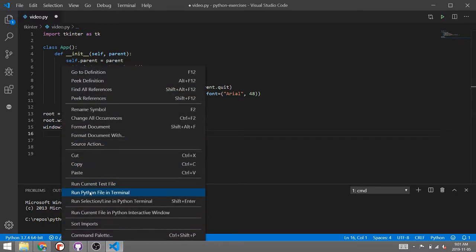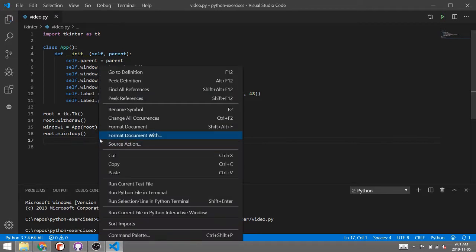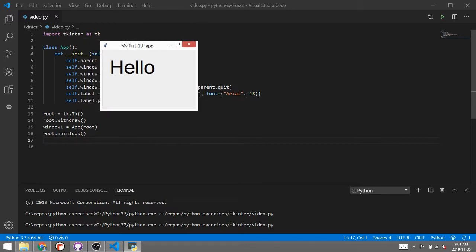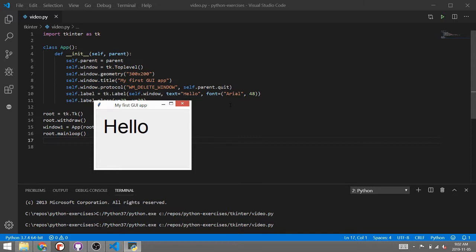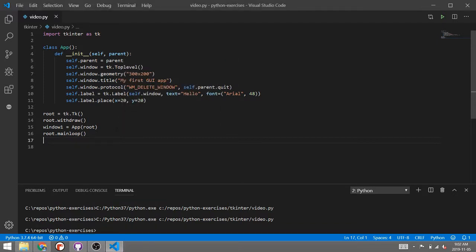So now if I run this, and I'm missing one key line, root.mainloop, and that's what tells Tkinter to get up and running, get it started. So there we go. Hello, there's my title bar, my first GUI. Hello is there in Arial size 48. It's 300 by 200 pixels large, and if I hit the little close icon, the program will quit.